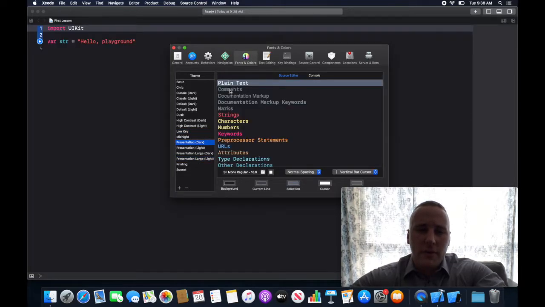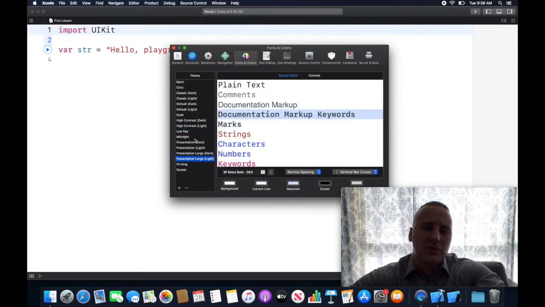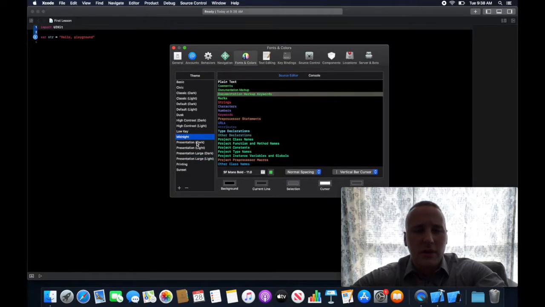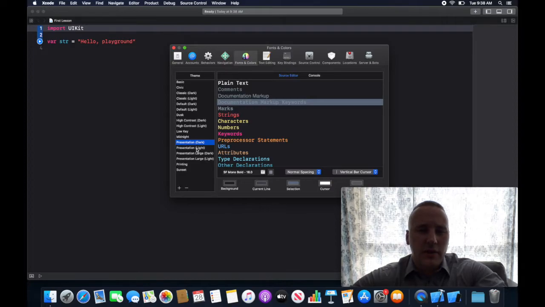And then over here, this is all your text. You can click on these to change the text and things like that. But the text should be pretty good. I would just go to the theme here and choose a theme that you like. So Presentation Dark is my go-to.